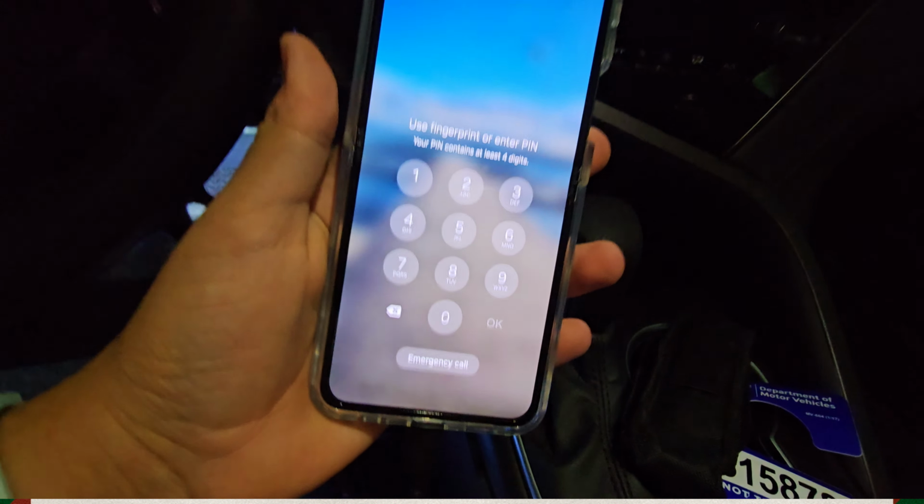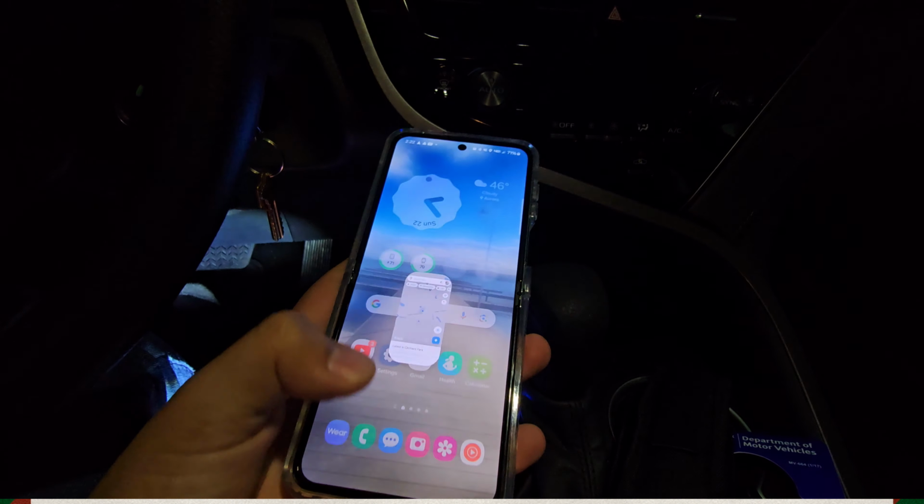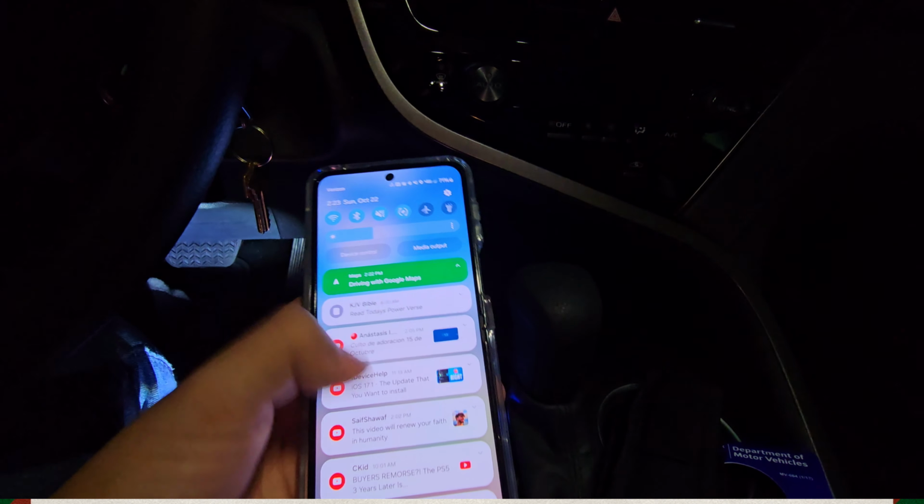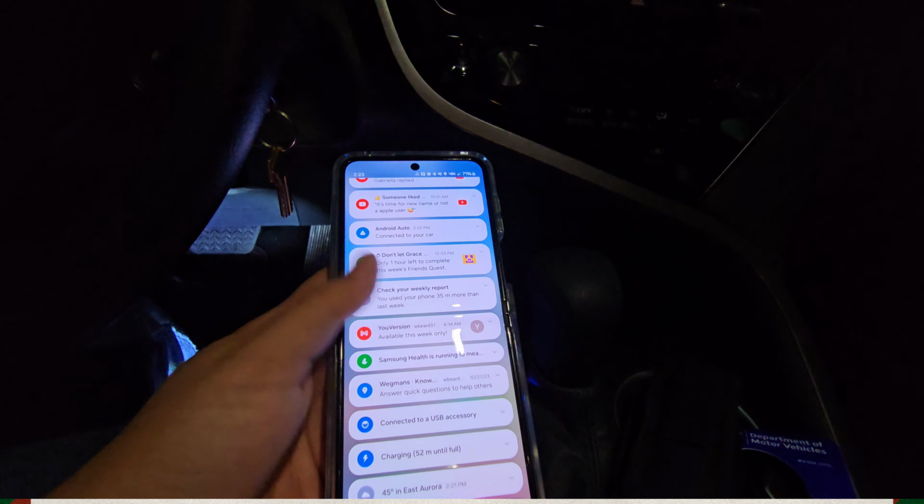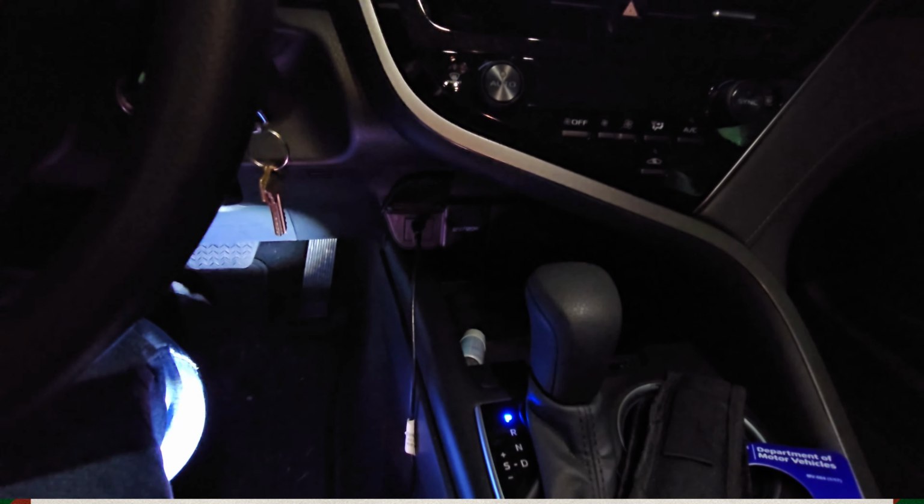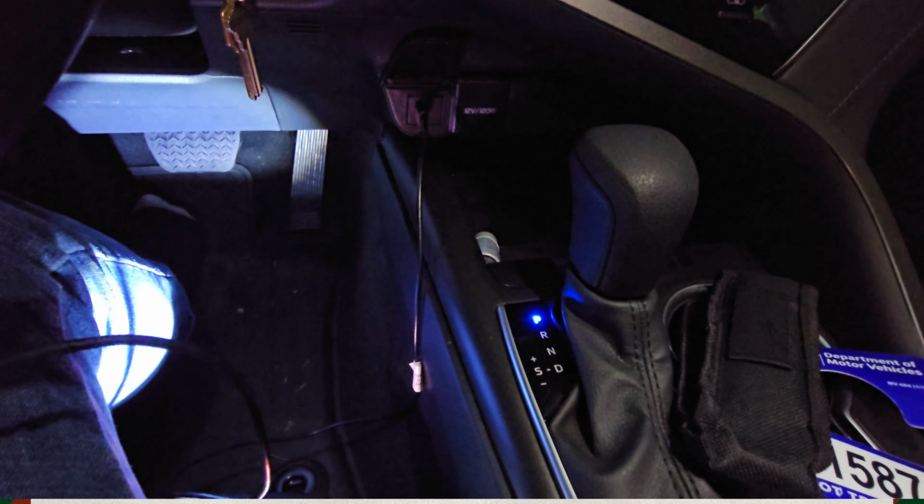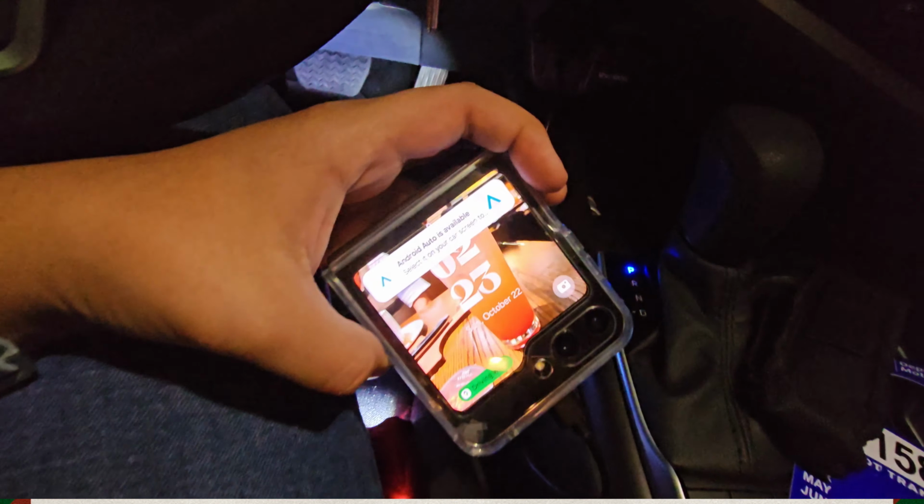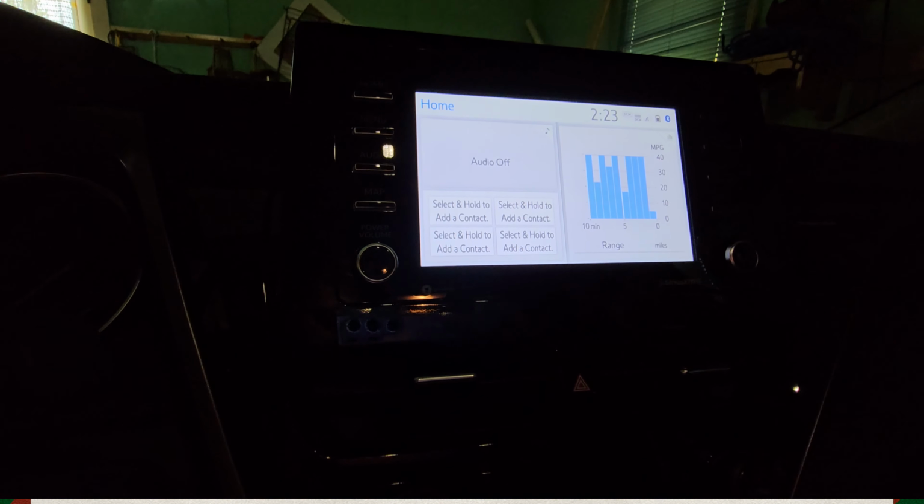Sorry if the filming is really bad. Face unlock. Android Auto, where are you? Okay. Let's try connecting to that again. Okay, well that's kind of weird.